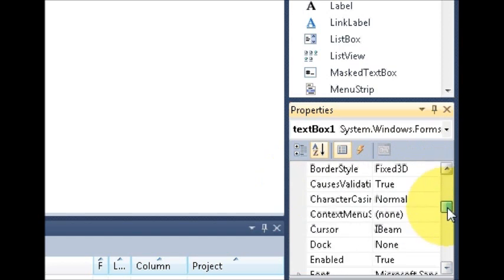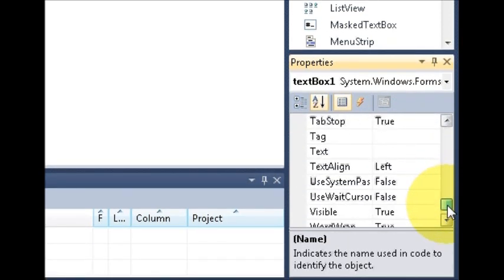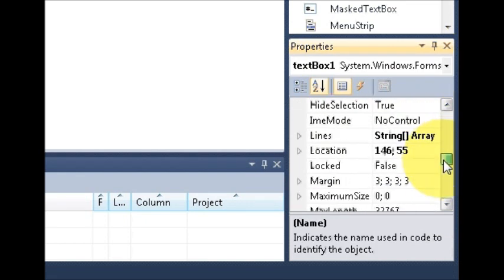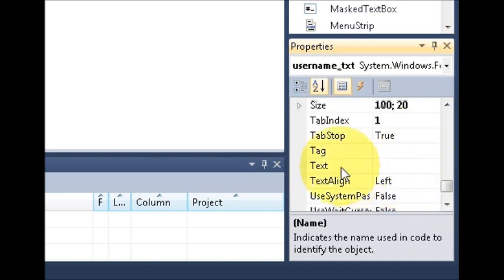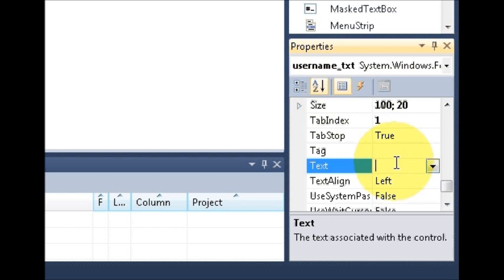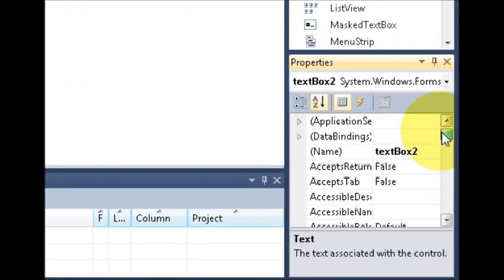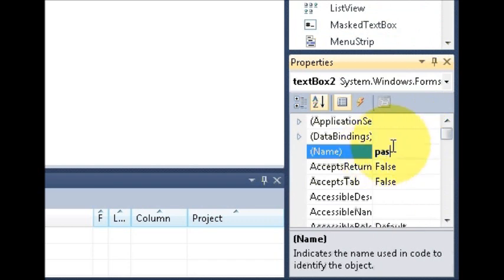And in the text field, where is it? Yeah, here it is. In the text field, I will write, no, I just want to leave it blank. So I left it blank. And for the password field, I will name this one password text in the name. Okay, press enter.